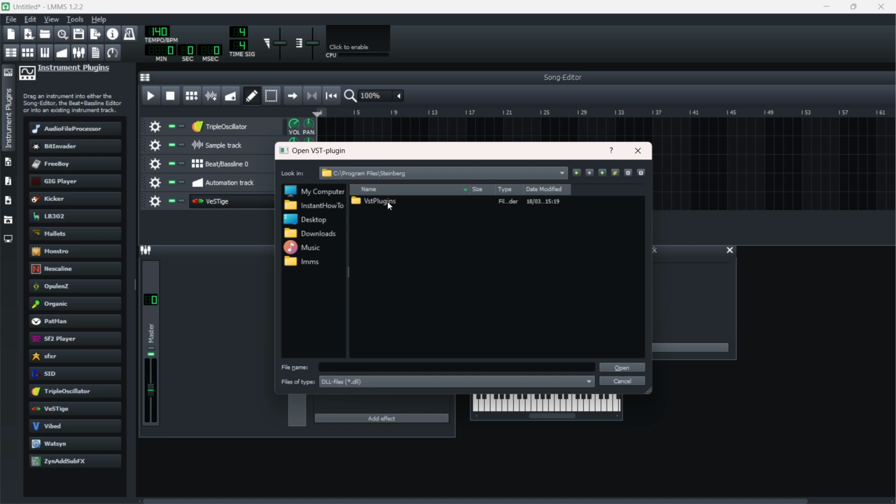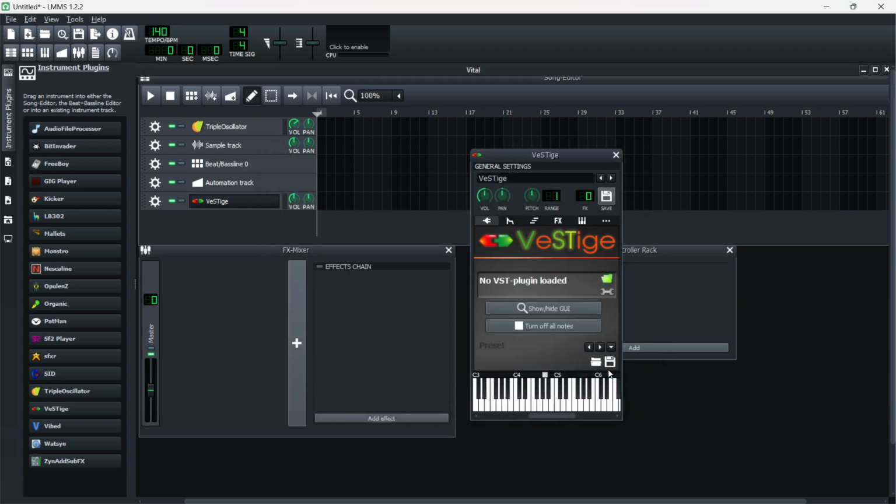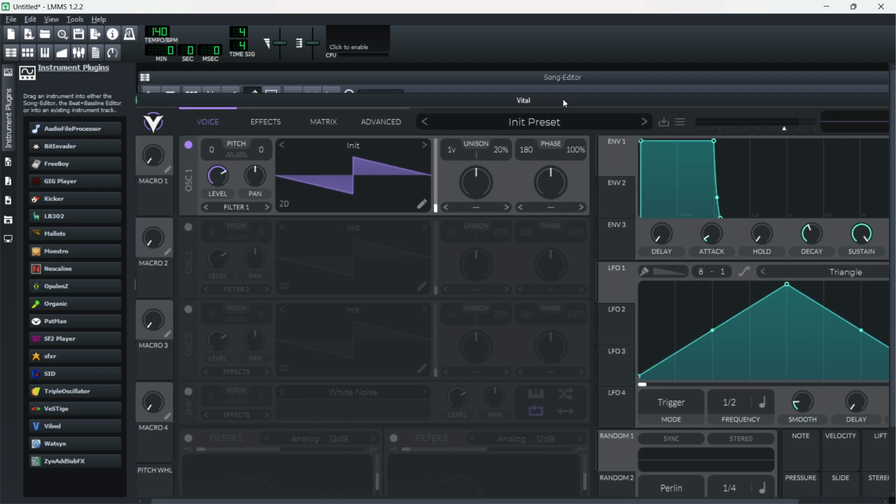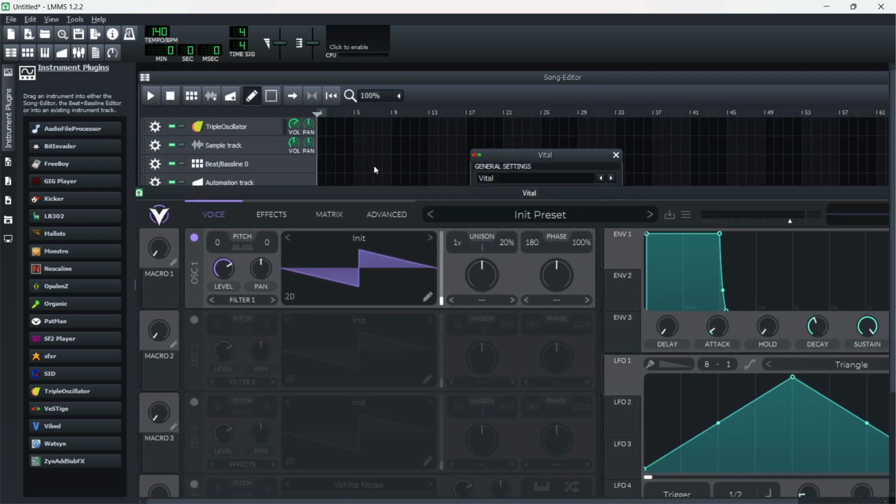And then from here, you have VST plugins. Double click this, and in here, you have vital.dll. Click on that and click on Open. And as you can see, in a few seconds, it's going to open up Vital directly here inside your LMMS. And you can go ahead and start using it.